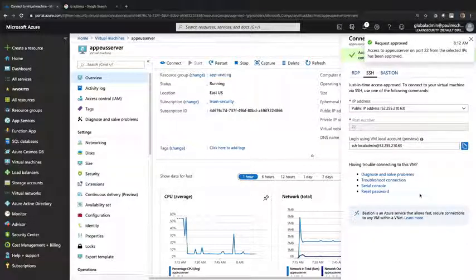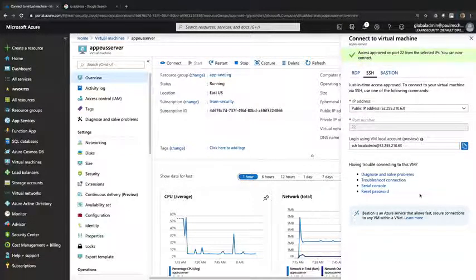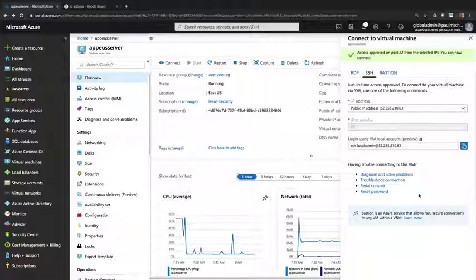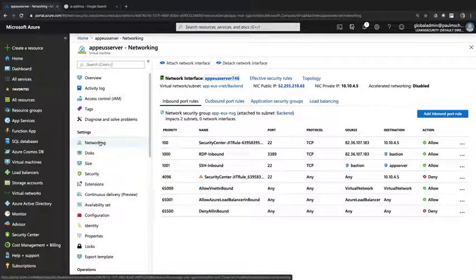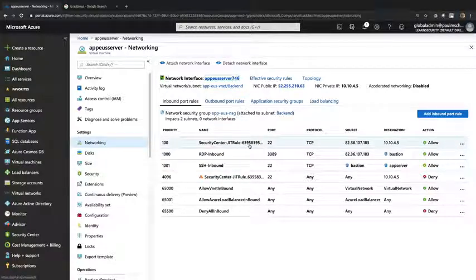The just-in-time access request has been approved. Go to Networking. You will see new Network Security Group rules created by Security Center, including a rule which allows SSH access from your source IP address.